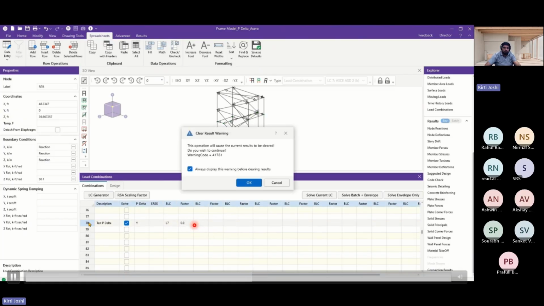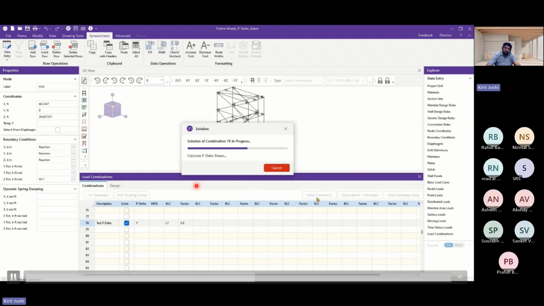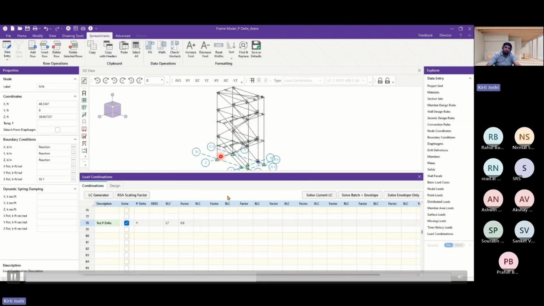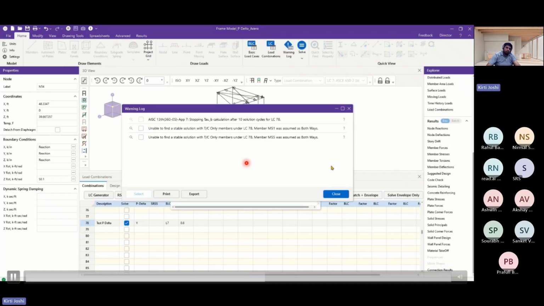So I have applied a factor of 0.9 to see whether the P delta divergence issue will be solved for 90% of the load or not. Even for 90% of that load combination, it is giving me the error. So I'll run the iterative process for 80% of the load. Yes, for 80% of the load, it is giving me the solution, but it is giving me a warning.